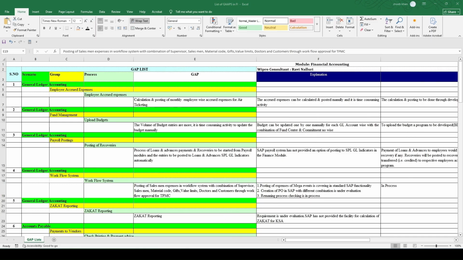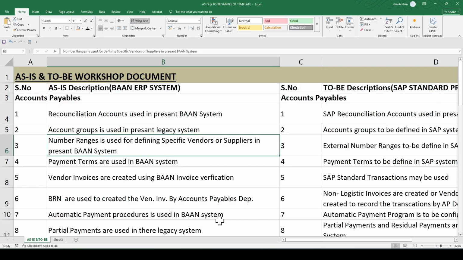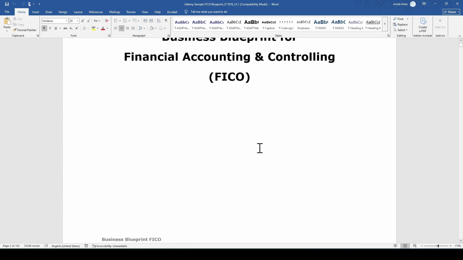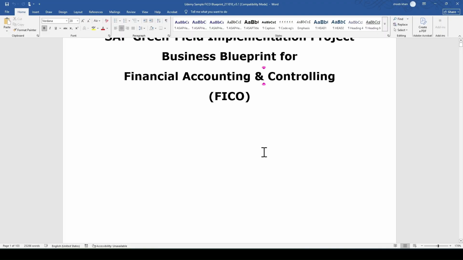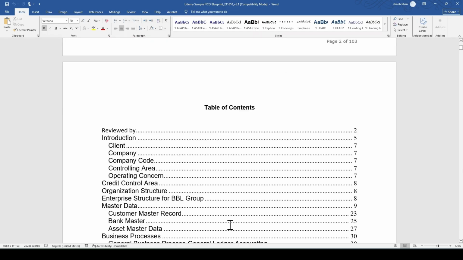So then after this, once the as-is is gathered in detail, now the consultant will move to the blueprint preparation. Okay, so I will be sharing one document of the business blueprint as well, which will cover how the document will be controlled. Okay, who will prepare, who will review that, also the revisions can be recorded.